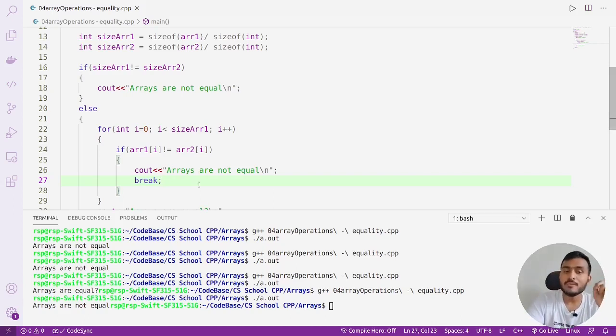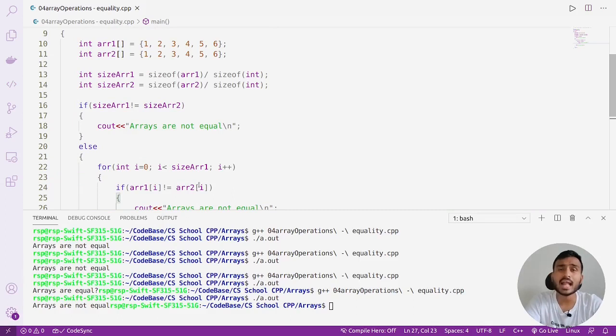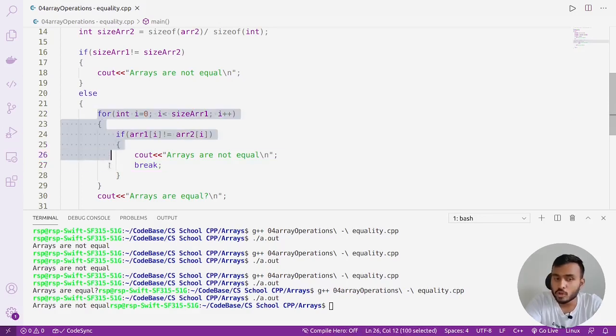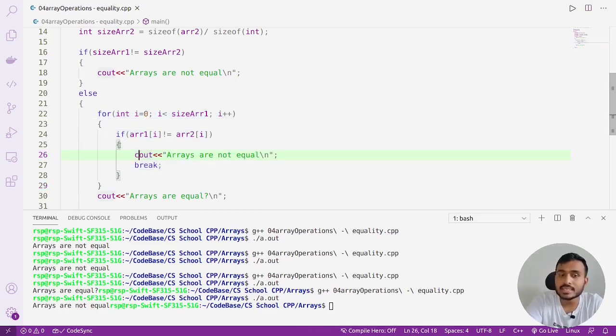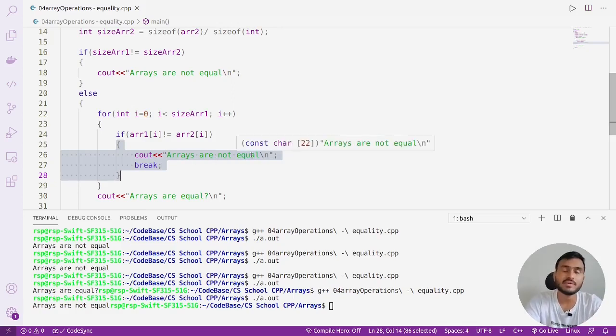Okay, now how will we know that the arrays are equal? Let's consider the ideal scenario. Let's consider that the arrays are actually equal. Then how is this code going to run? In that case, the size is going to be the same, so we are going to come inside this else statement. Now this for loop will run. This for loop will never take us inside this if body, because this condition will never become true since all the elements are the same. As we never go inside this if statement, "arrays are not equal" will never be printed on the screen.